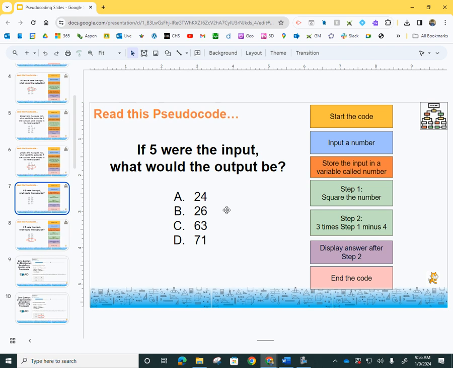Here's another pseudocode. I'll give you a second if you want to pause to think about what the answer to this might be, if 5 was inputted into this pseudocode. Okay, maybe you've paused and are back.